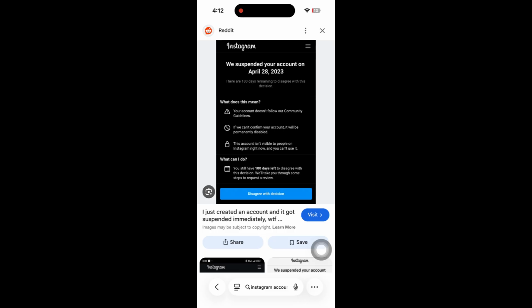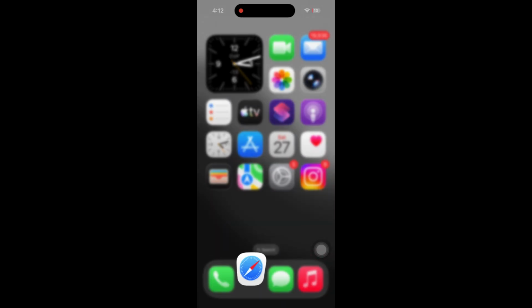The very first thing you should do is look for the option that says Disagree with Decision. You'll usually see this directly on the suspension screen. Tap on that, and Instagram will take you to an appeal form. This is where you explain that the suspension was a mistake, or that you didn't knowingly violate any rules. Make sure you fill this out properly and honestly.